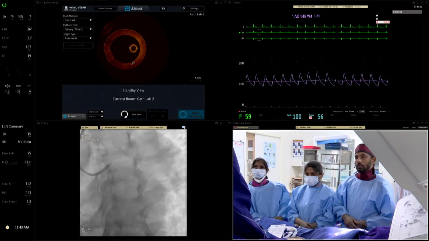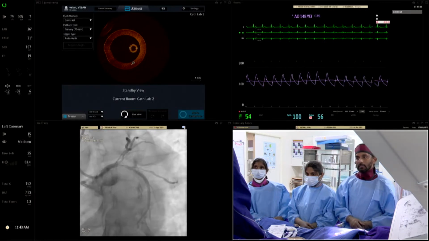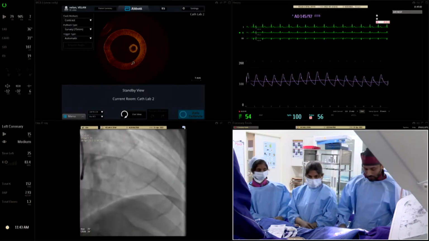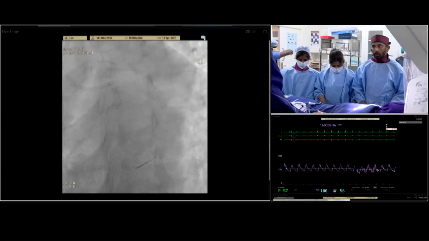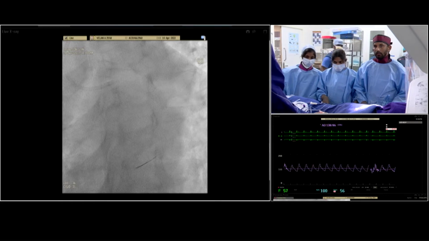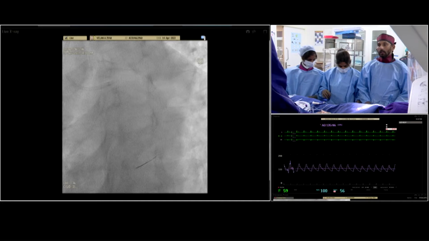Nevertheless, I'm going to do an OCT run for both the LAD and the circumflex to assess the size and then start the procedure. So let me just wire the circumflex first. So what I've done is I've wired the circumflex with our dynamic roadmap, which is the new Philips system. And the wire is in the circumflex.